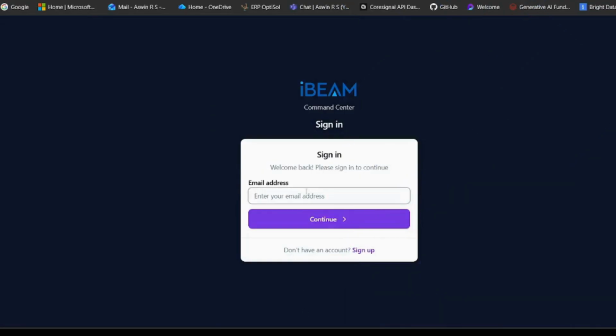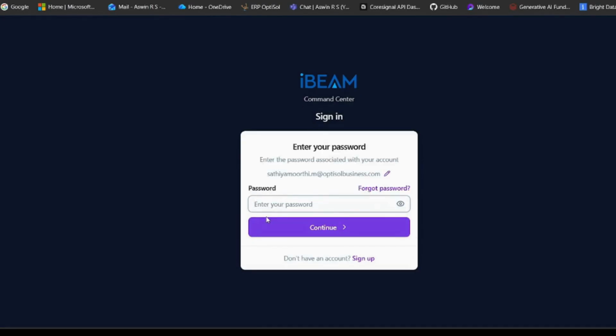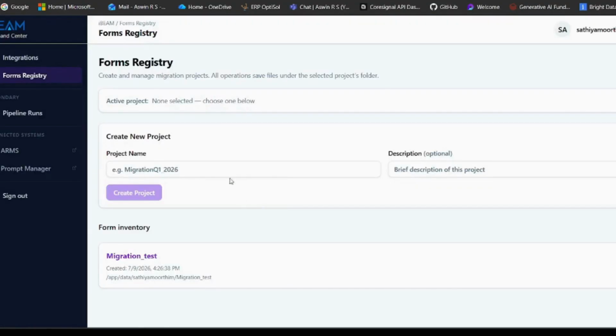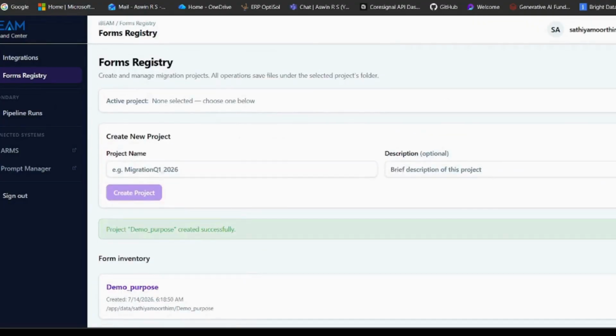First, I'm logging into the Sybase to Postgres Conversion Agent portal. This serves as the central workspace where users can access all migration modules. Next, I'll create a new project in the Forms registry. This sets up the project for migration.